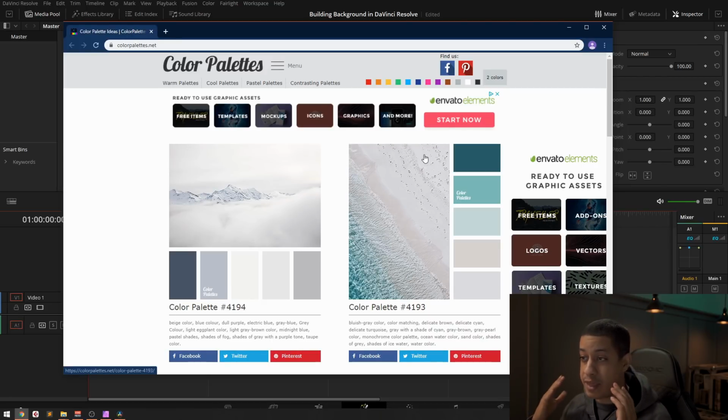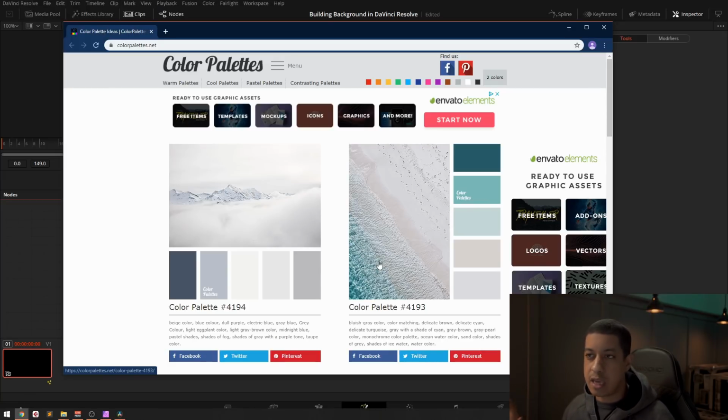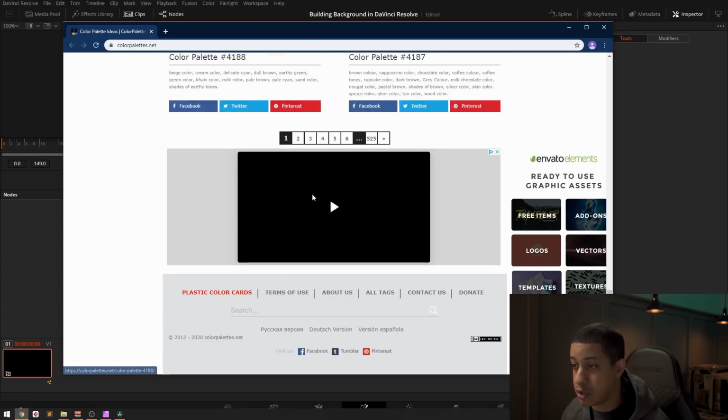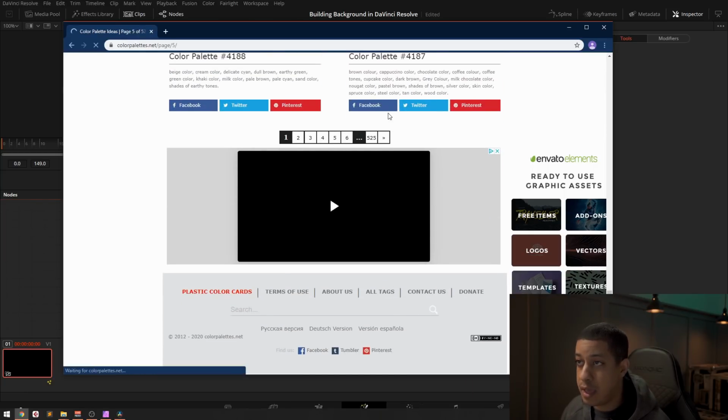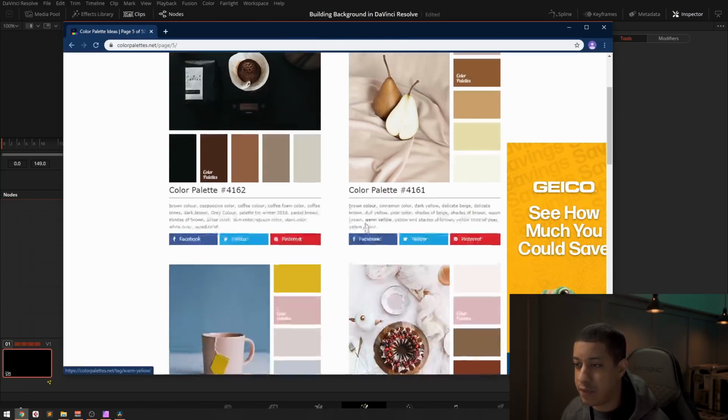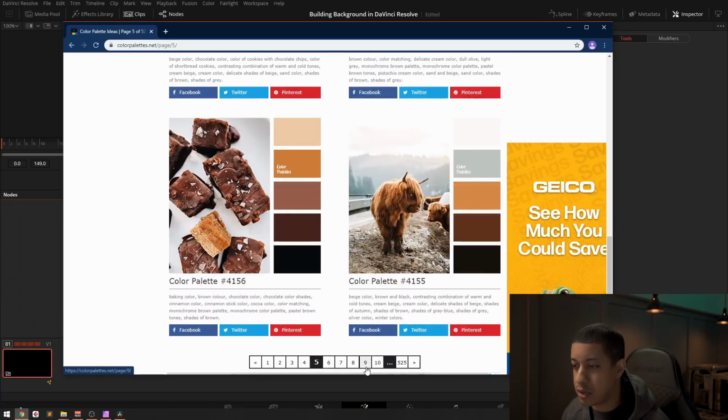And I love this website just because if you can't think of an idea, there are so many on this website that you can just keep looking at until you find a color combination that works for you, if you don't already have a predetermined combo of colors that you're going to be using. So I'm just going to quickly look through here and keep scrolling until I find a couple of colors that kind of work out for me.